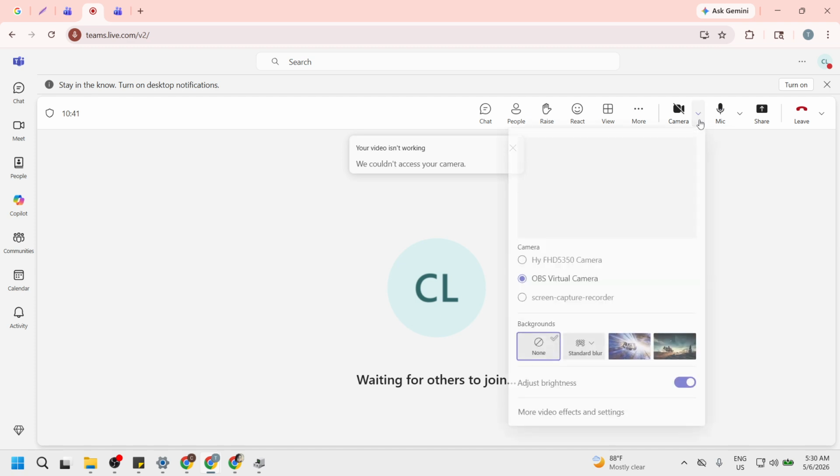Inside the meeting, find the camera icon on the toolbar. Click the small drop-down arrow next to it and make sure the correct camera is selected. Many laptops include an integrated camera, and external webcams or virtual camera apps might also appear in this list. Choose the physical camera you intend to use and watch for a preview. If you still see a black screen, don't worry. We'll update the camera driver next.